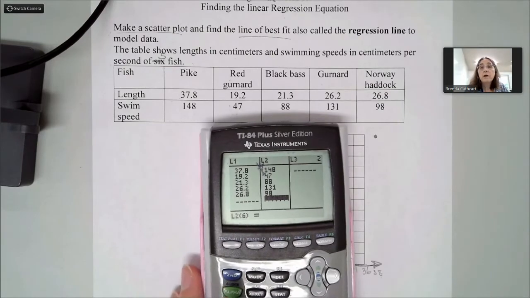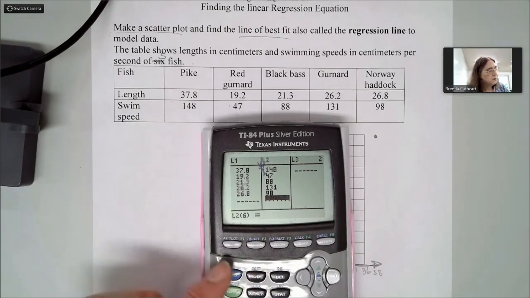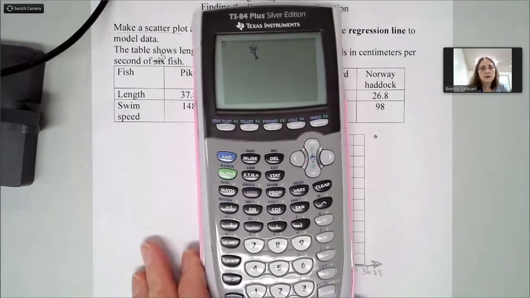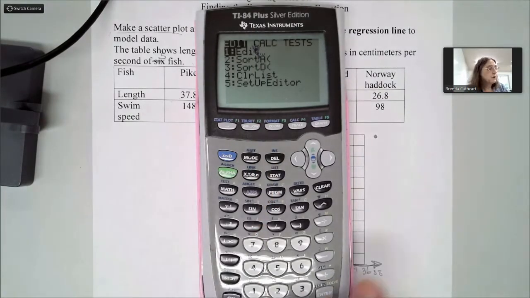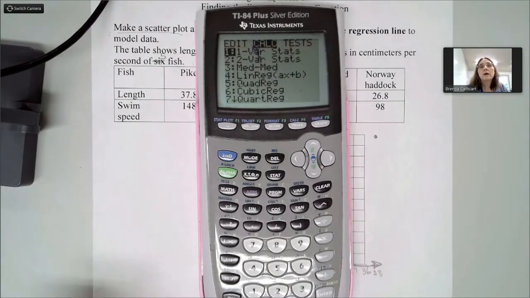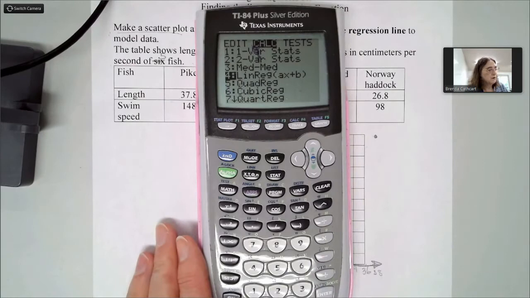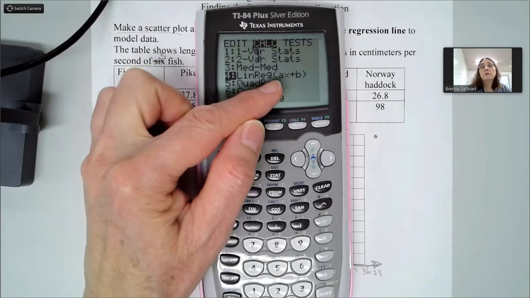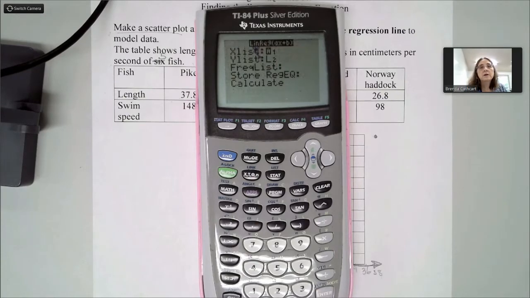So since we finished with our entering, we're going to quit from this screen. So again, quit is the second, followed by the Mode key. Now I want to actually calculate the statistics. So I'm going to go back to the Statistics menu, or the Stat key. This time I want to calculate, so I'm going to move over to the right to highlight the Calculate menu. And as I scroll down here, I'm going to go down to option 4, the linear regression line. Notice that our form is in linear form ax plus b. A would be the slope and b would be the y-intercept. So we're going to choose that by pressing the Enter key.